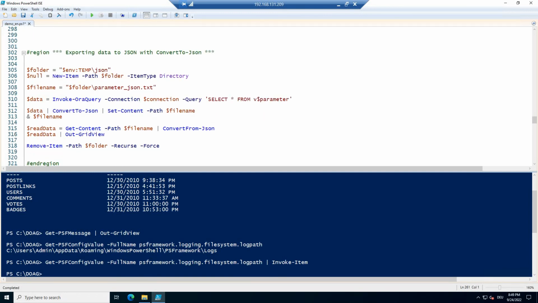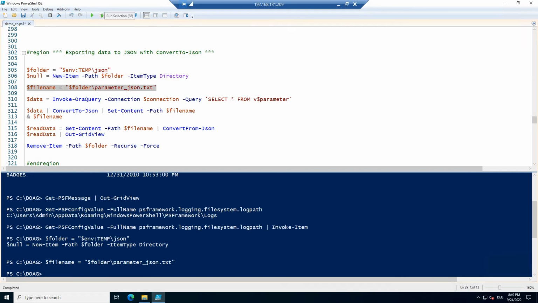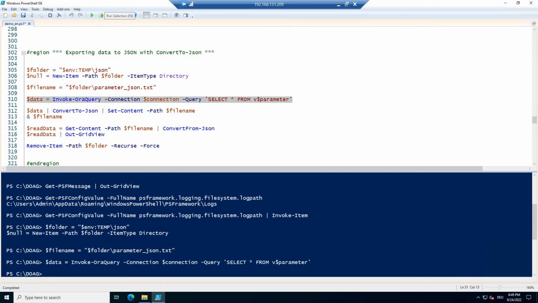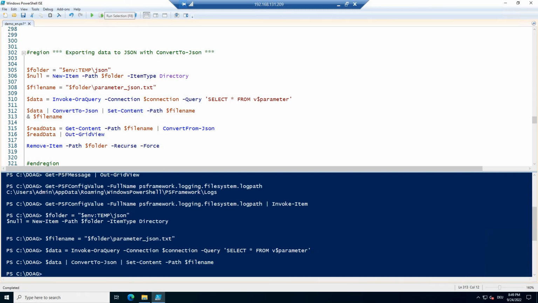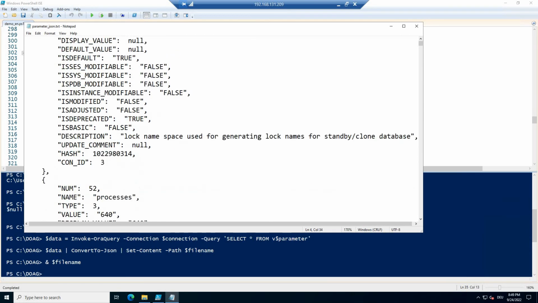Next will be exporting data to JSON with ConvertTo-Json. Let me create a temp folder and a temp file name. Let's get this data. This is our sample query. I can just convert this data to JSON and set it as the content of this file. And if I open this file, it opens with Notepad. It's just a text file. You see, it's JSON. The nice thing about JSON is numbers are numbers, strings are strings. And we don't have time here, but time values are also real time values.